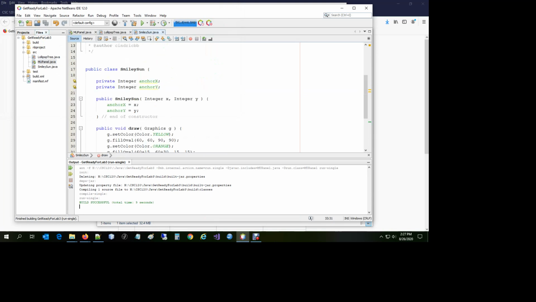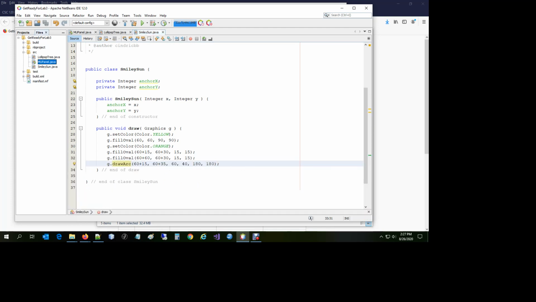Well, let's go back to smiley sun, and even though I have anchor x and anchor y as properties, and I'm setting them with my constructor, I'm not using them in my drawing. I still have this 60 plus stuff. So now the last step is if I go in here and replace this, each of these should be anchor x, anchor x, anchor x. So now each one will be relative to wherever it's located. Okay, and then this should be, oops, anchor y, and I'm going to copy and paste so it's a little faster.